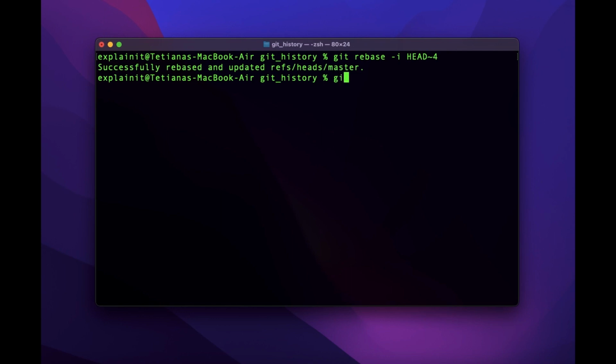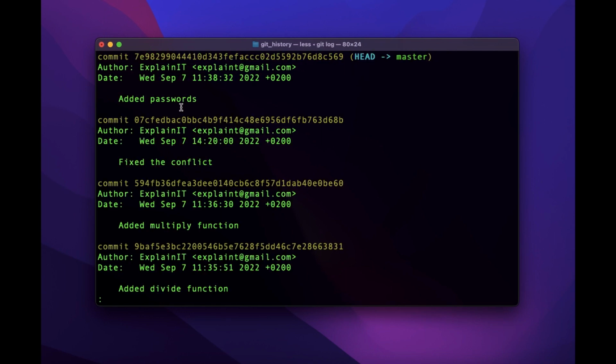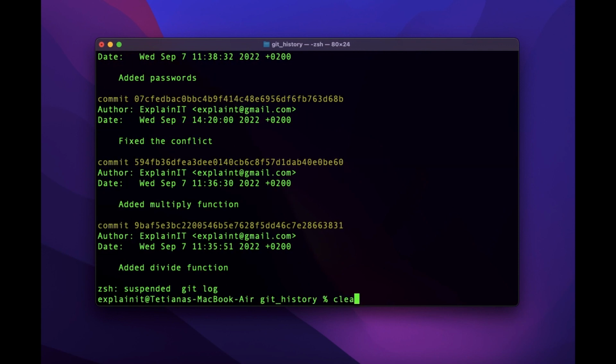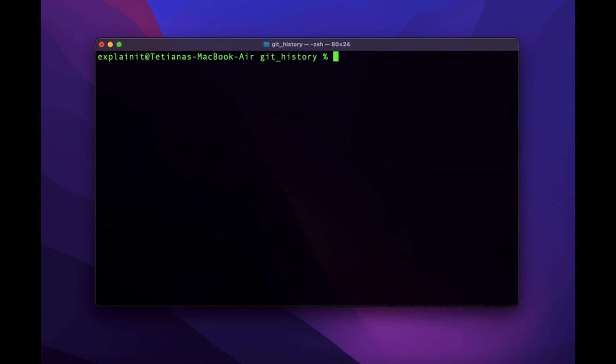So if we check the logs, we will see that the fixed conflict is now after the added password, as we wanted it to be. So you can reorder commits as many as you want. So the next thing is squashing commits. In a similar way, we can squash a few commits into one.